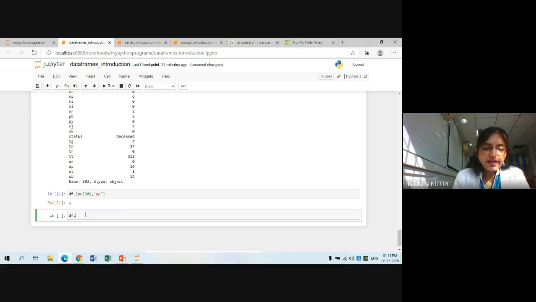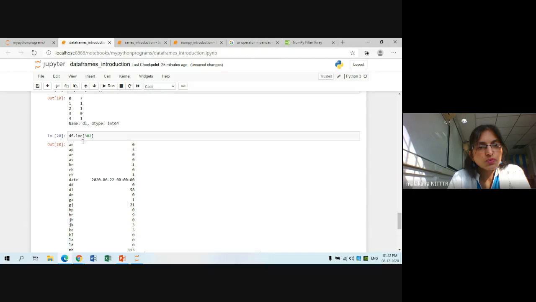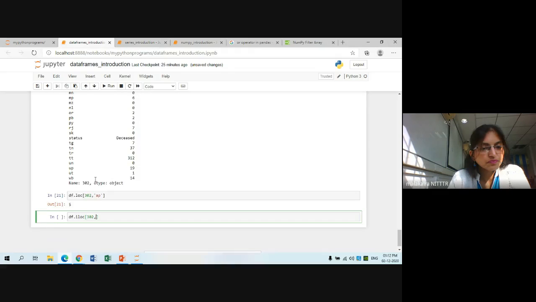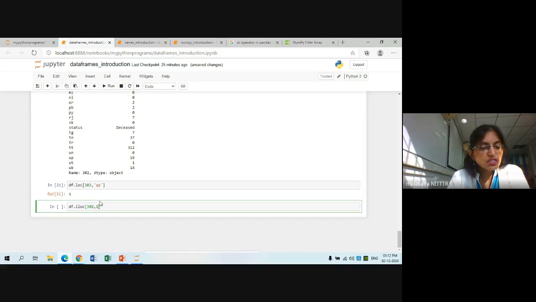There is another function, iloc, which is also used for selecting data from the data set, but it takes integer index values as input. In this case, let's say I want to retrieve the same data, of row number 302 of Andhra Pradesh. But here I need to pass the column number. So let's say AP was column number 1. So I can write 302, 1.